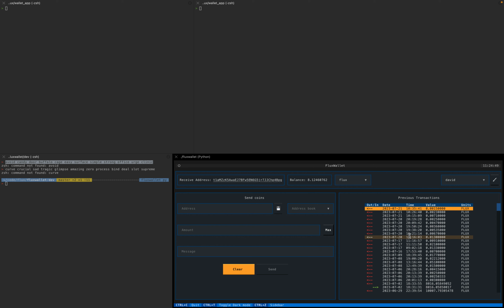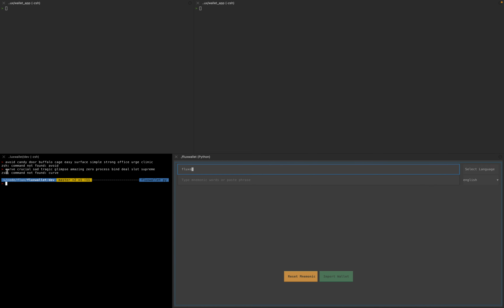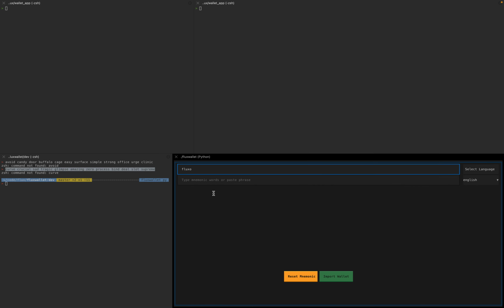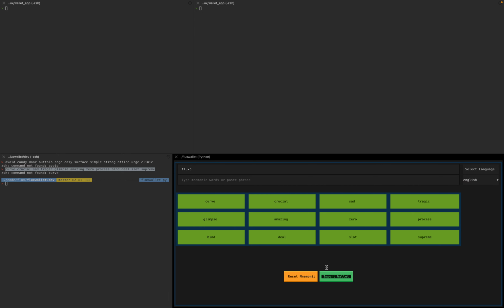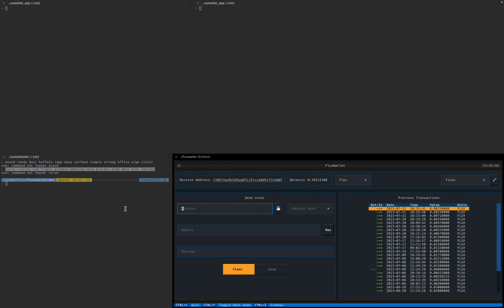Alright, so we will now go and import a whole other wallet. So we've got a second wallet here. We'll just call this Fluxo or something. We've got this key, this mnemonic here. We will paste that in and we'll import another wallet. So this is doing the same thing again, it's just walking the keys for that wallet and pulling transactions until it doesn't find any more. So this one shouldn't take too long because there's not that many transactions.